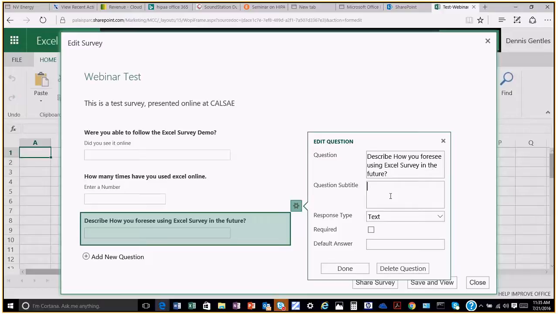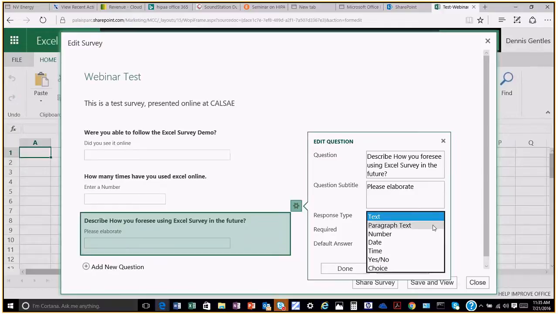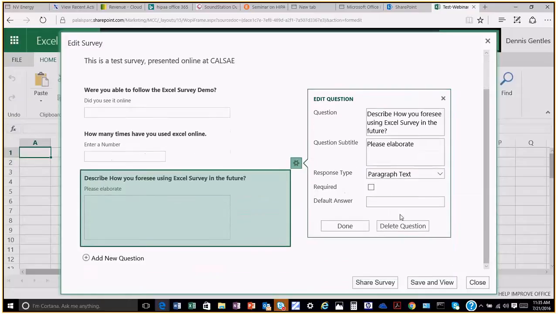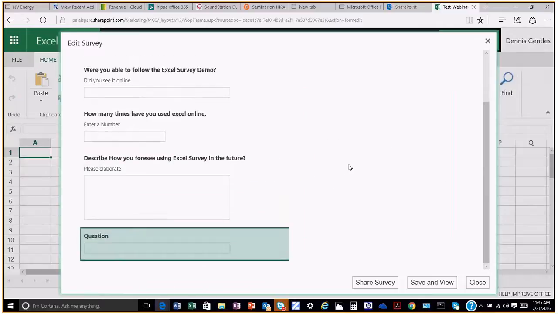And under this question subtitle I'll put, please elaborate, because we want to get a rich response. And I'll make it a paragraph text, so a lot of information can go in there. And then no need, we'll make it not required, and there will be no default answer. And so we're done with that question. We've finished 3 questions so far. Let's go to our 4th question.